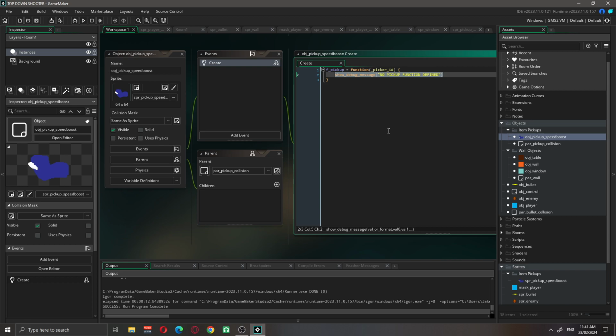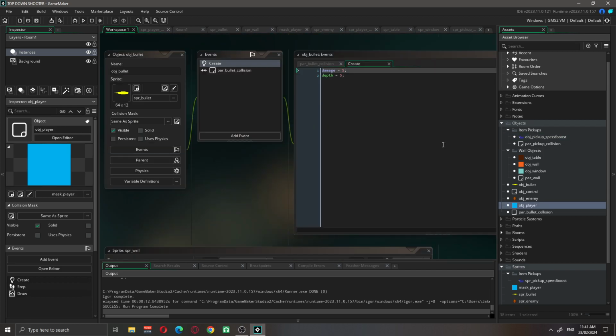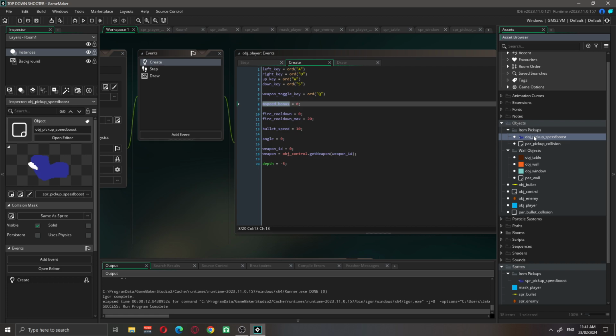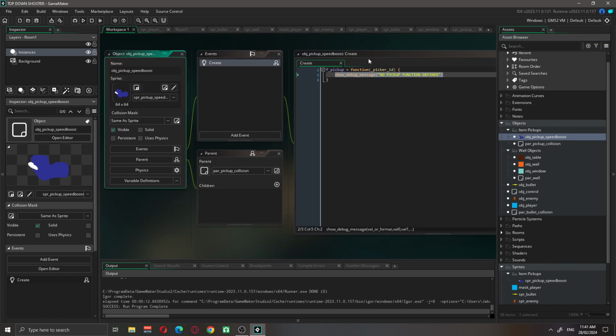So when we pick up, there's a whole bunch of different ways that we could do this. The easiest way to make this give the player speed would be, if we look at our player object, I think we already have a variable defined for bonus speed. Yeah, move speed bonus.